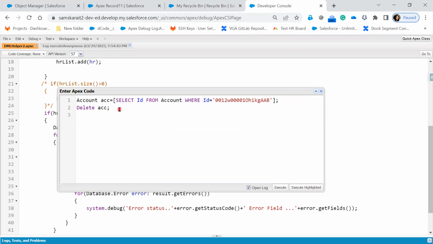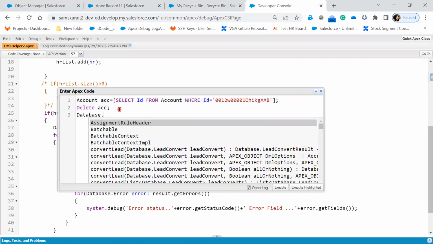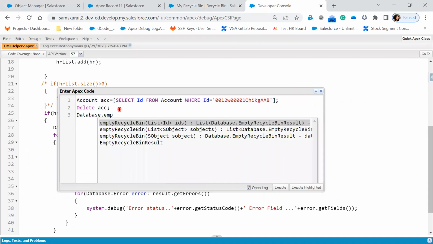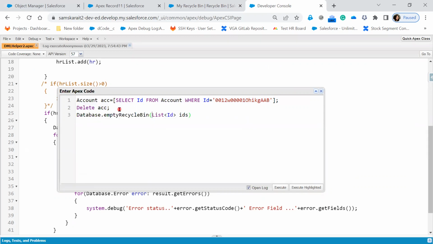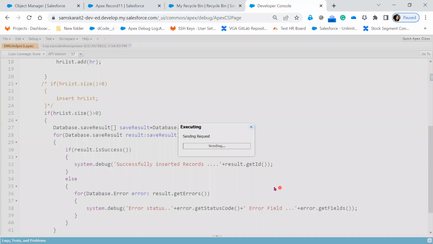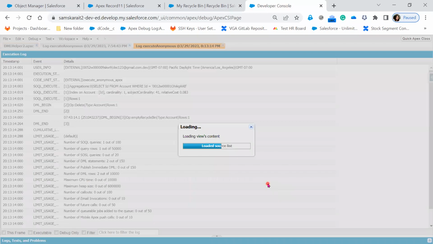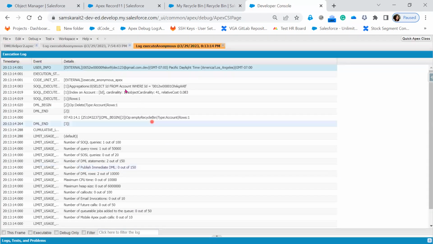In that case, what you can do is Database.EmptyRecycleBin. Here you can pass whatever the object is, or a list of IDs, or a list of objects. Now what will happen? This will delete the record and then the same record gets deleted from the recycle bin also. So I'm executing it. Click on it, execute. Now the record is deleted.